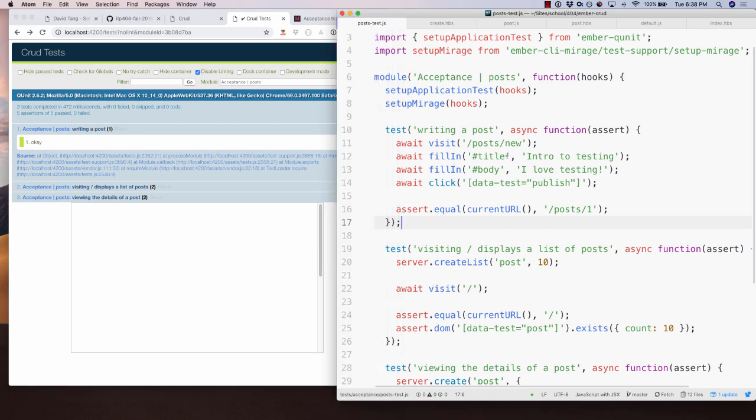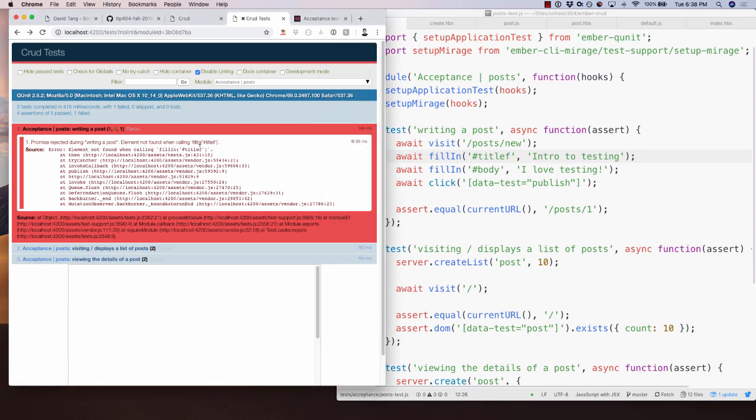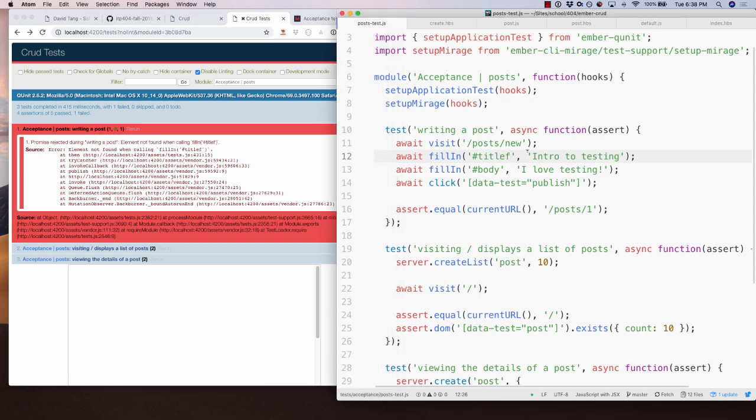If I were to change this and just give it a wrong selector, if I just typo it, we can see element not found when calling fillIn. So it'll tell you if you maybe couldn't find that specific element.